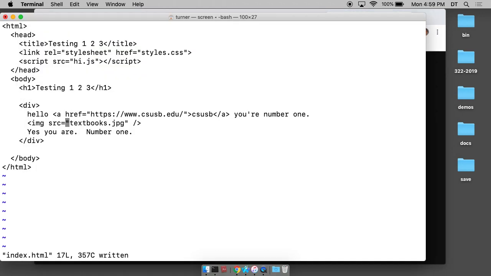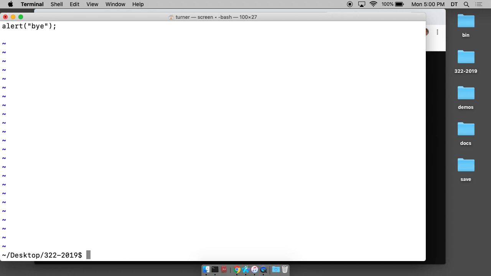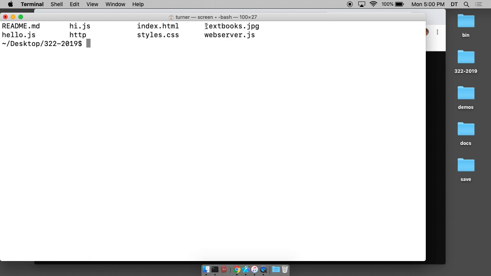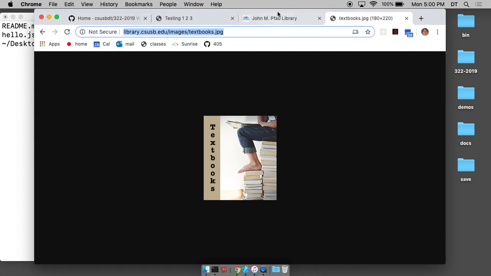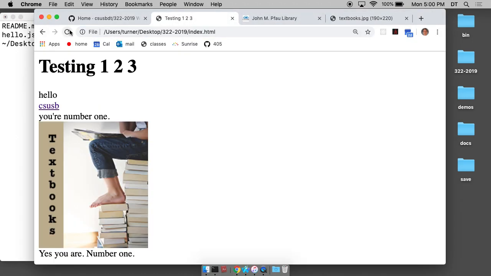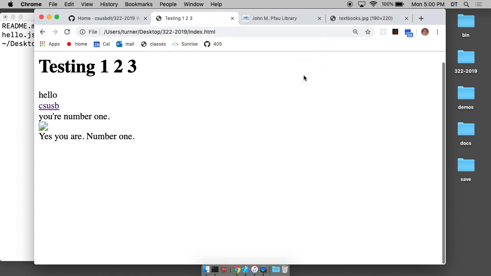And so see here, textbooks.jpg, that's stored in the file system. There it is, textbooks.jpg, right? If I remove that, it's gone, right? Now when I reload this, see that broken image there? That means that the browser couldn't get that image. It sees an image tag, but wasn't able to get the resource.